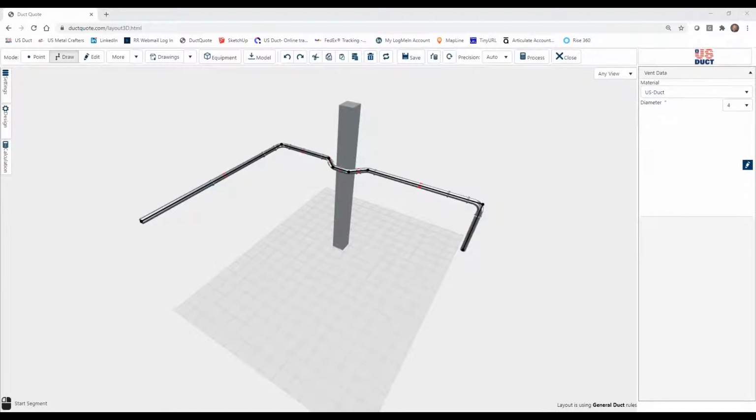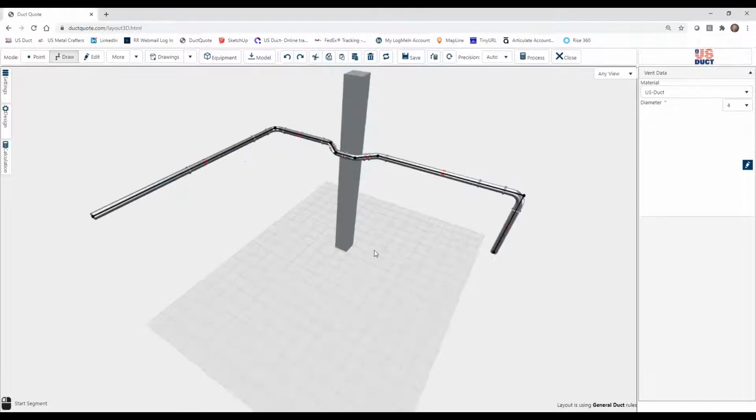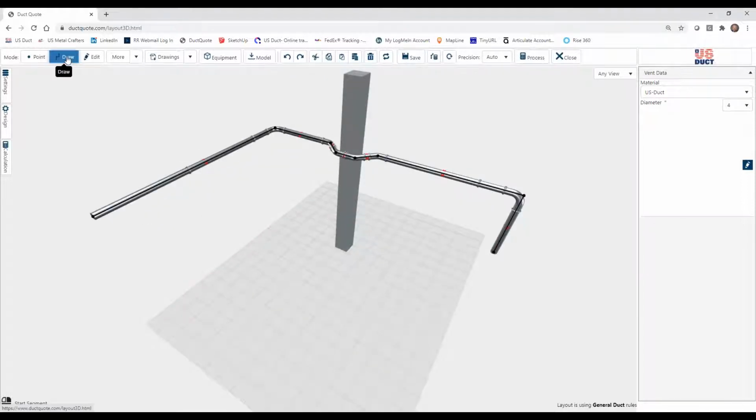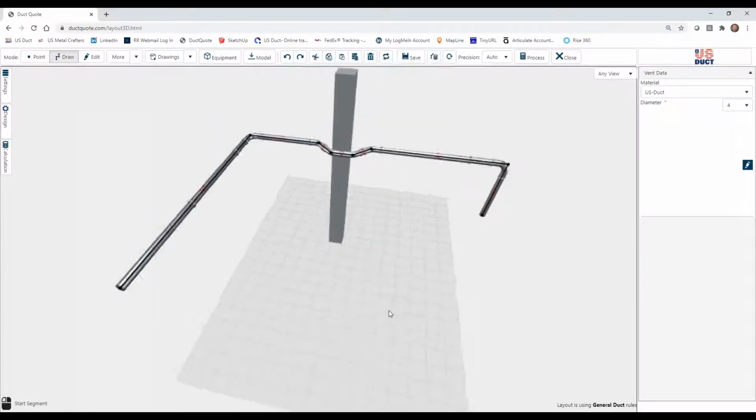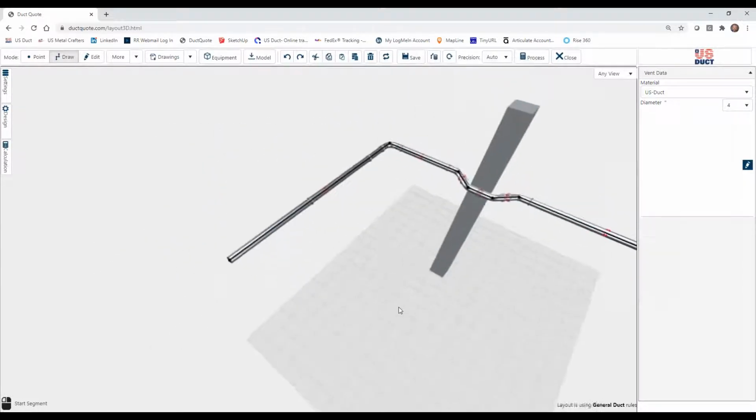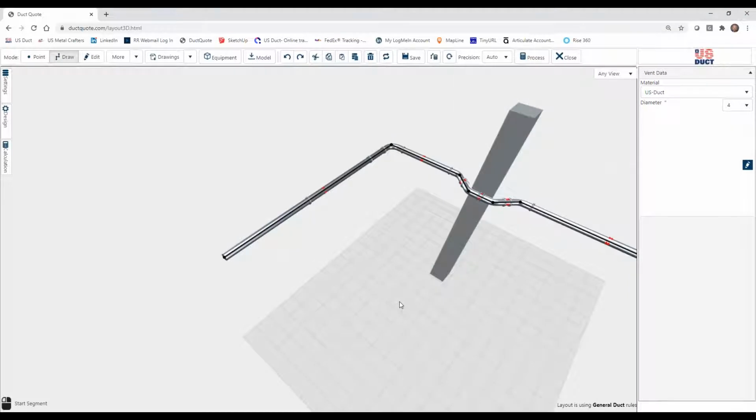Hello again and welcome back to our basic navigation training videos for Duct. We're going to be talking about creating branches. So we're going to go back to our layout that we had in our last video, and we are going to put ourselves in draw mode. Now we're going to use the left click and drag, and we're going to position this so that we can see properly, because when we have perspective, that is an important part of being able to draw easily.